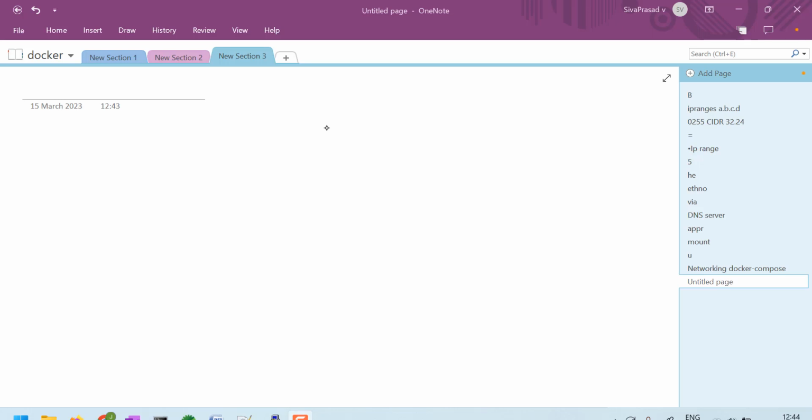Welcome back. In this lecture, I'm going to talk about a very important tool called Docker Compose. What is this Docker Compose tool and why do we need it? Let us see with an example.